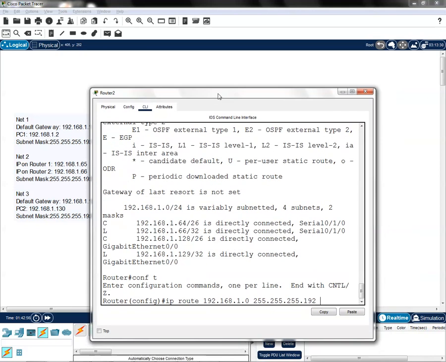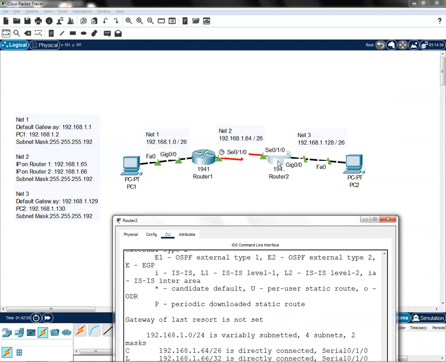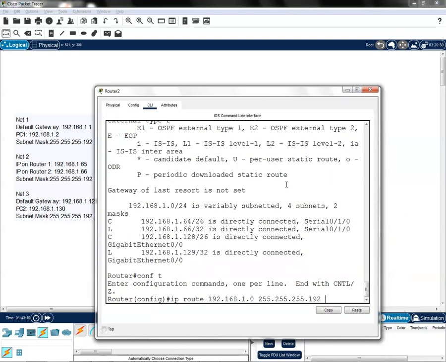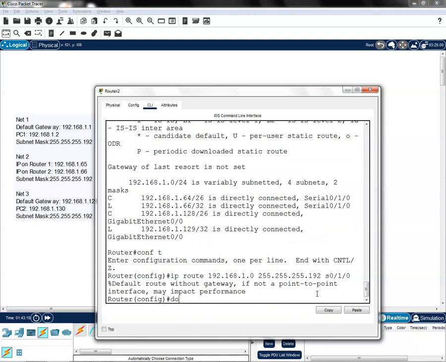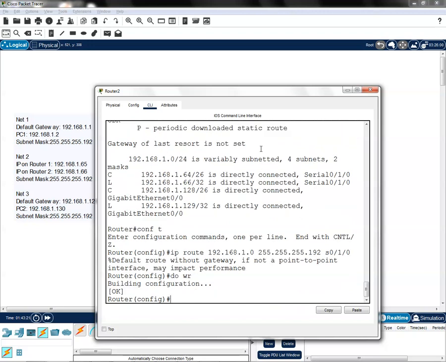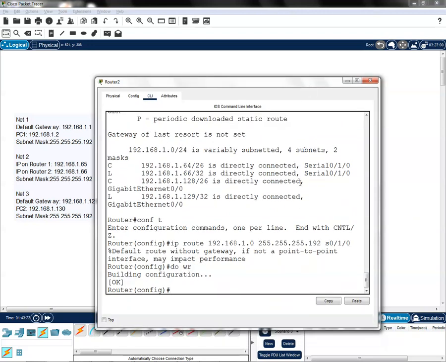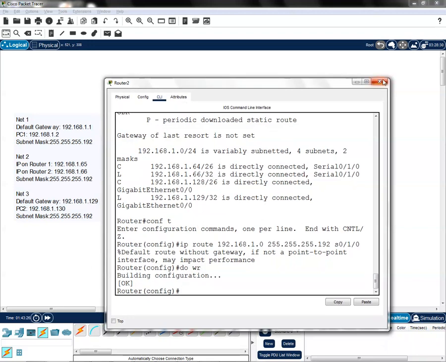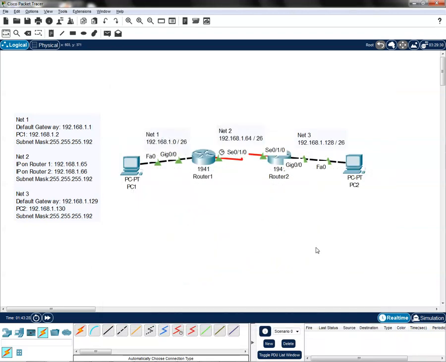All right. And then since we are on this router, we need to go out on this interface. So serial 0/1/0, go out in order for this router to reach this network. So I'll type here serial 0/1/0. And there you go. Let's save the configuration. All right, and before we ping, let's view the IP route.